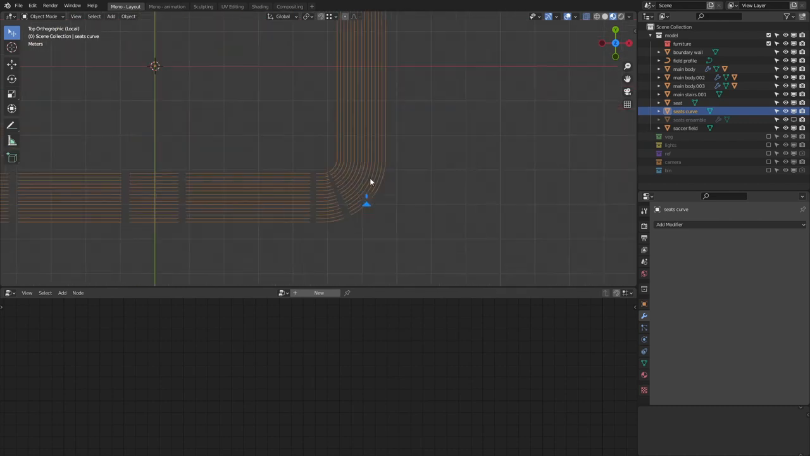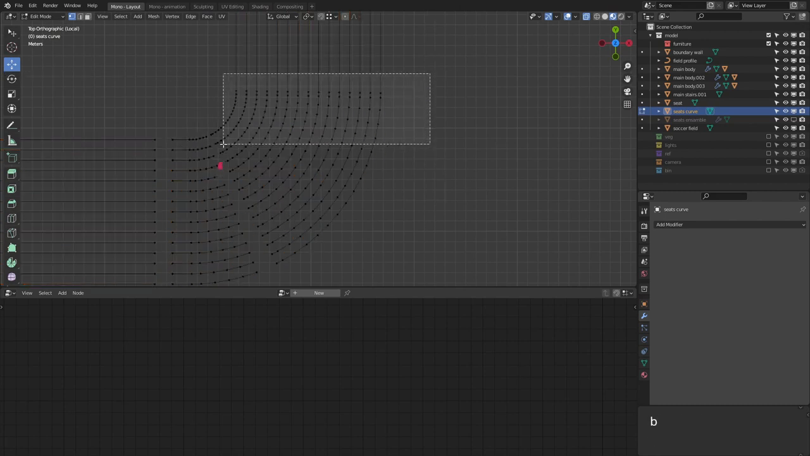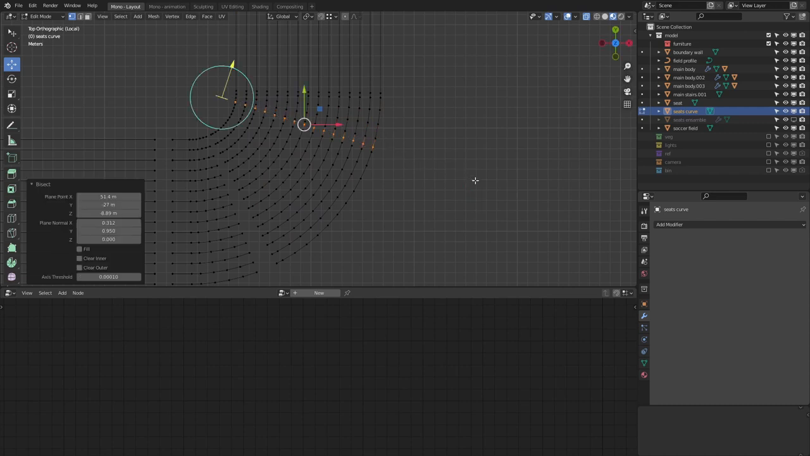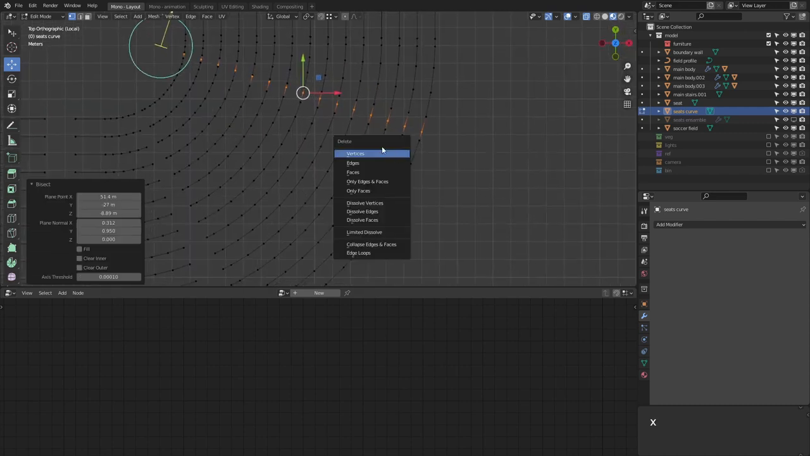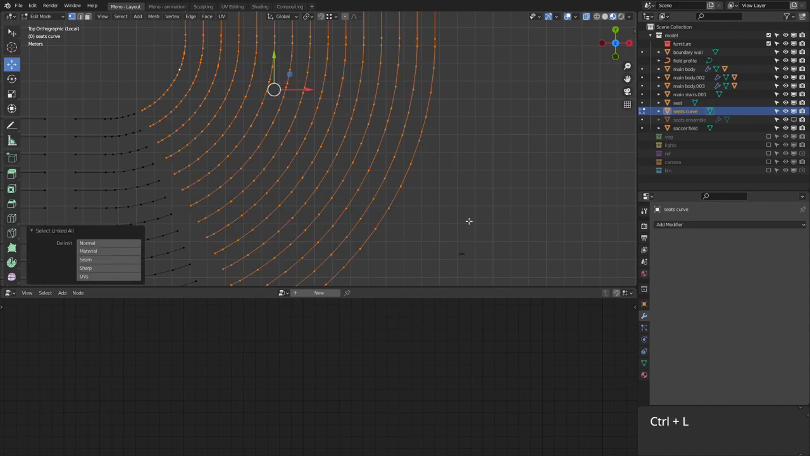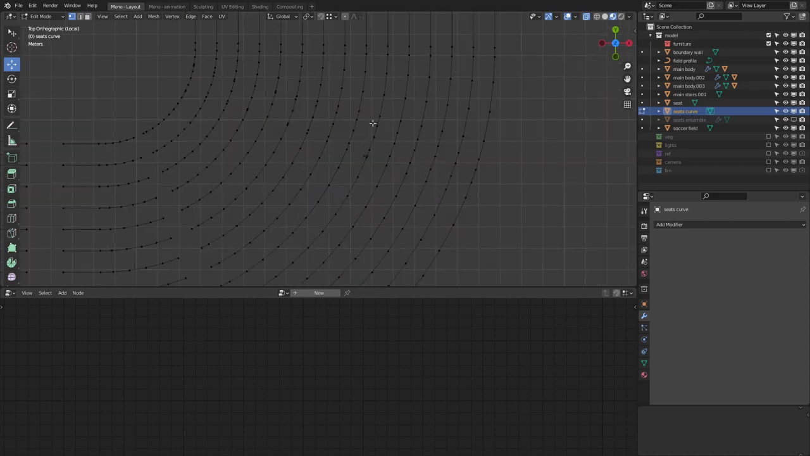Okay, let's do it another time. So let's take only this mesh here and bisect from here to here. Okay, now it's difficult to see what I did. You have this one here, this one here. Ah, let's delete this one.